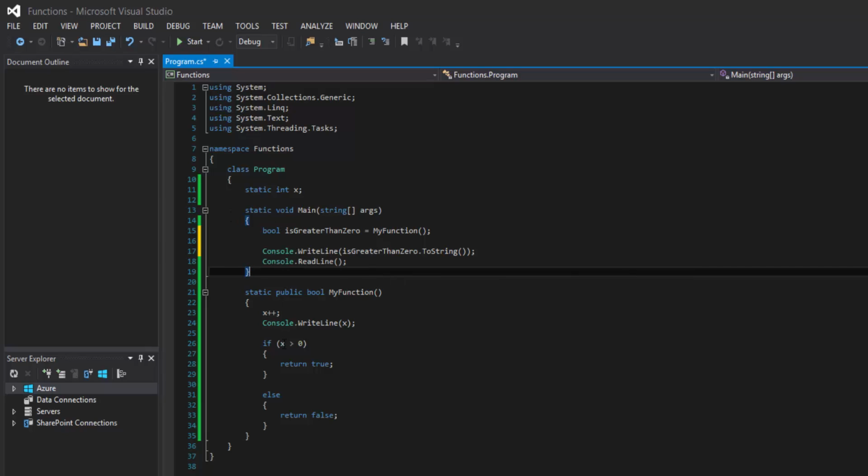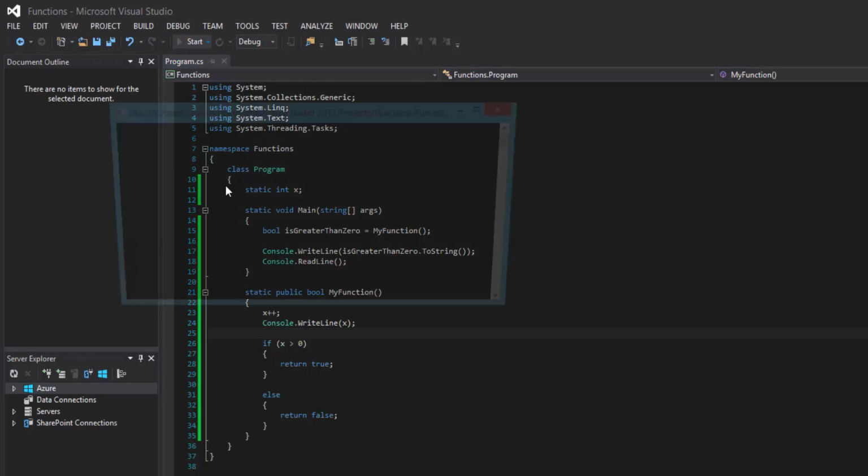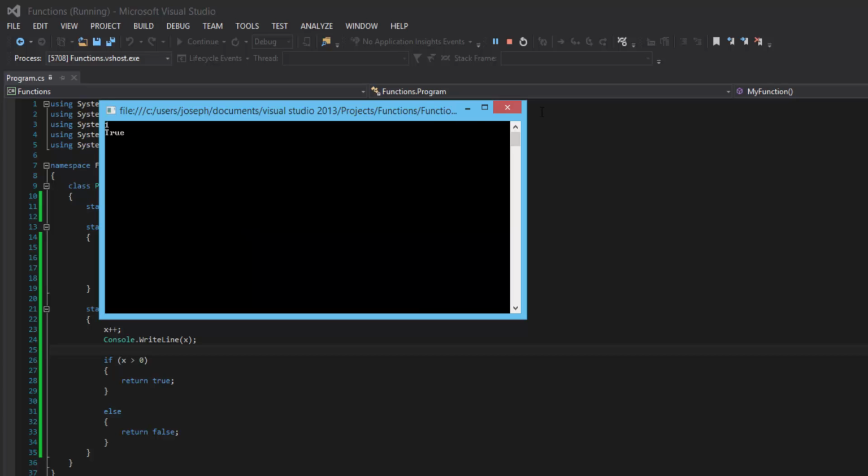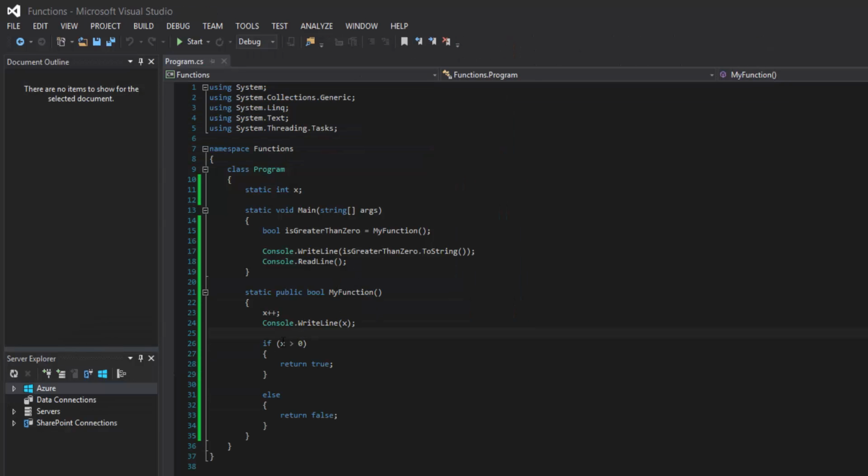So now that we have this, what is this doing? We're printing out something, and we're determining if something is true or not. And then we are returning that value, and then we're printing it out. So we say true. So what happened is it came into here, it incremented, then it said x is greater than 0, return true. So let's go ahead and step through this.